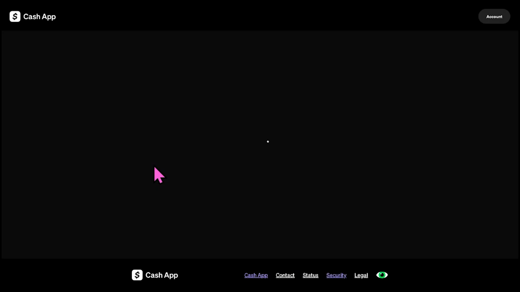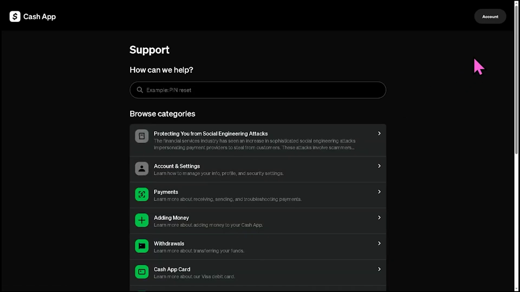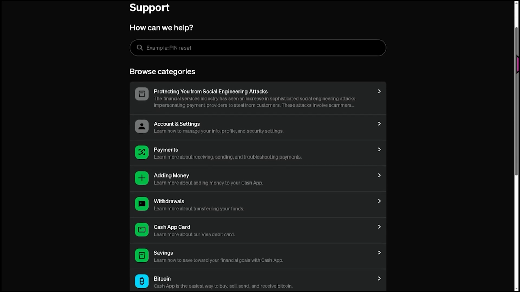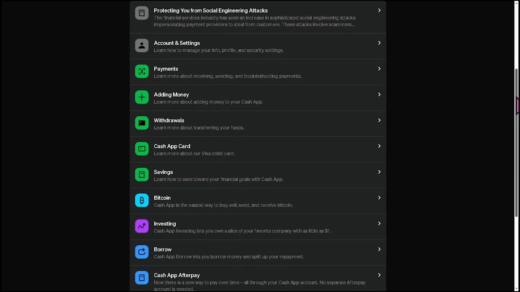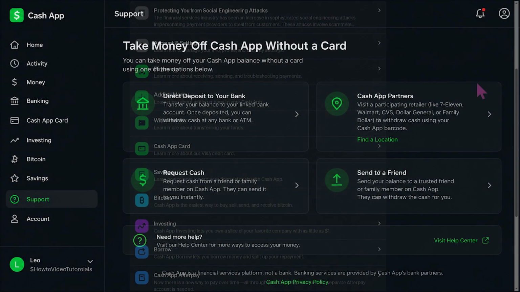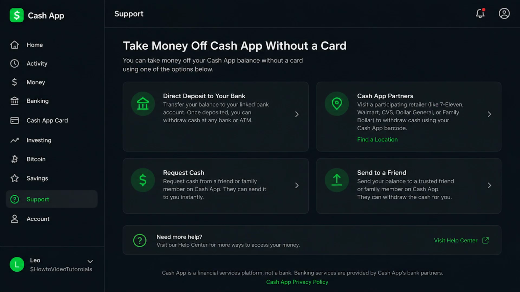But if none of these methods work or you're having trouble accessing your funds, I need you to contact the Cash App support. They can review your account, identify any restrictions, and help you find the best way to access your money. Basically, that's it for today's video, and those are the easiest ways to take money off Cash App without using a card.